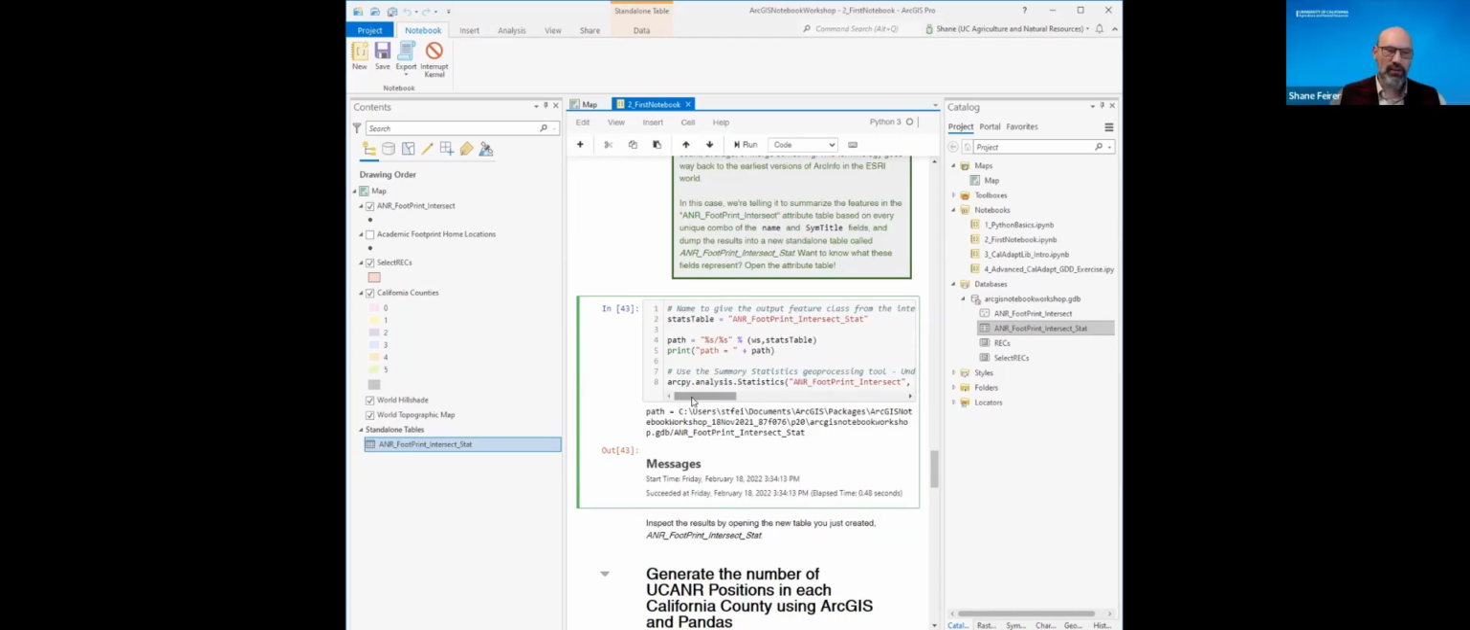And theoretically, you could combine all this together and just put it right here instead of this path, and it would work the same.